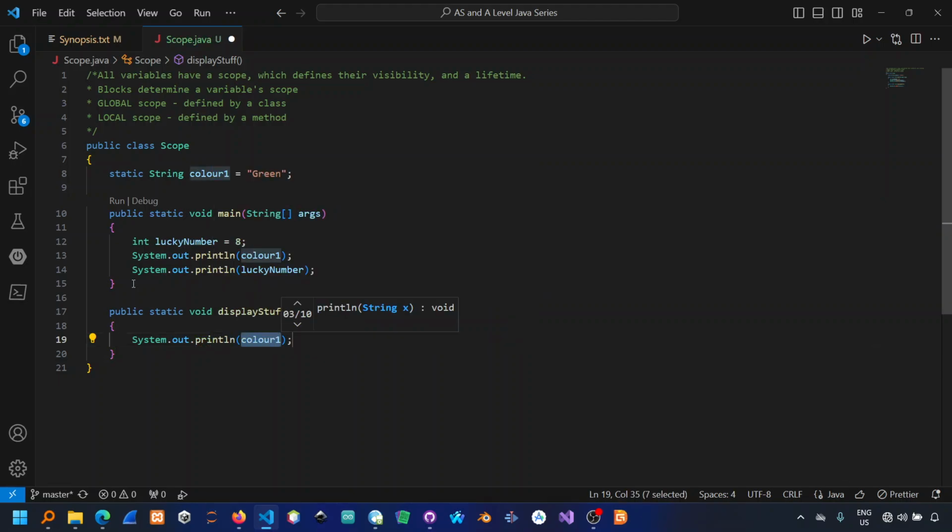Then I want you to notice what happened here. Automatically, when I try to print something onto the screen, my IDE automatically suggested that I should take this color 1 and print it right here. So the reason why this is the case is because, remember, color has been declared within the class. So it means that any method that I am going to declare within the class as well has access to this particular color 1 variable. So basically this one is global scope.